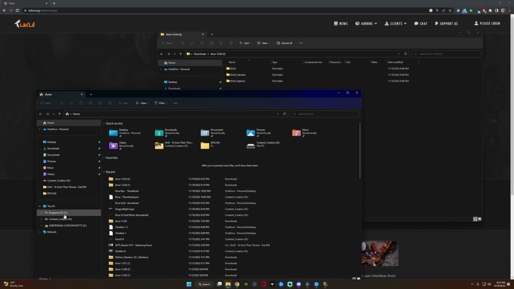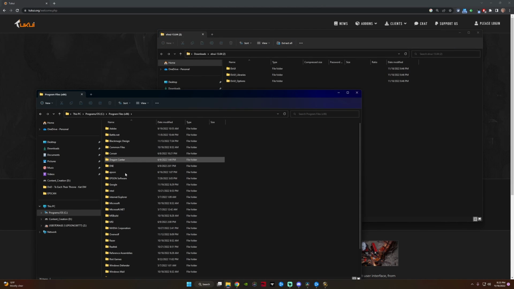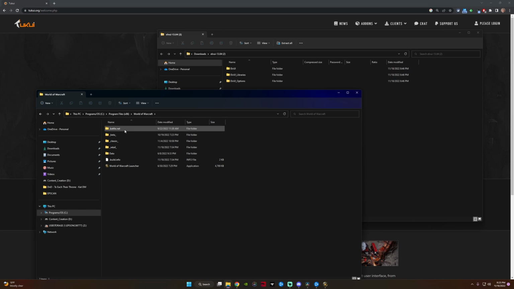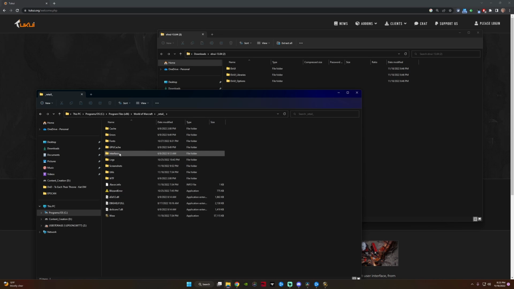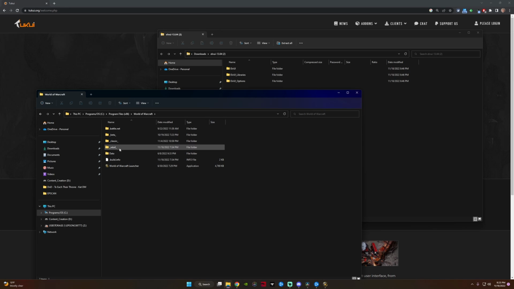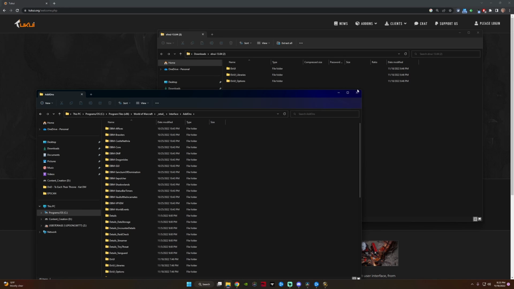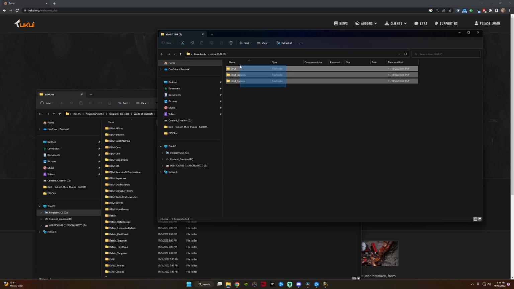You're going to now find your WoW folder, which is typically in your Programs folder, Program Files x86, and World of Warcraft. From here, select the client you're playing with. In our case, we're playing retail in preparation for Dragonflight. Go to Interface and then Add-ons. From here, you're going to go back to the folder with the Elvui folders in it and drag and drop them into the Add-ons folder.